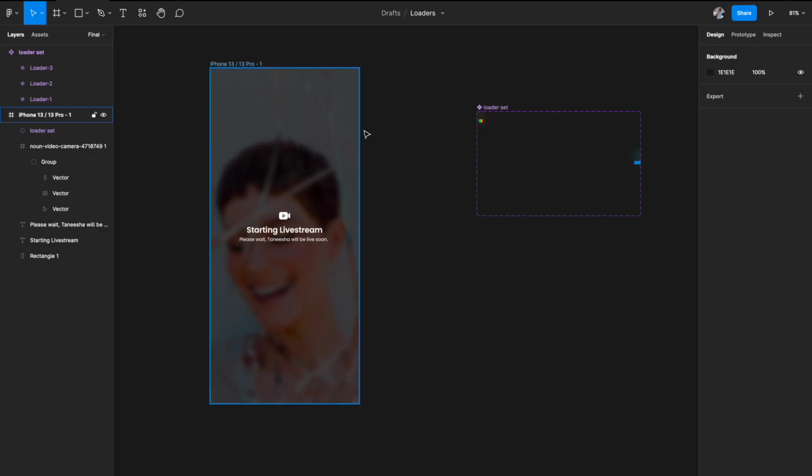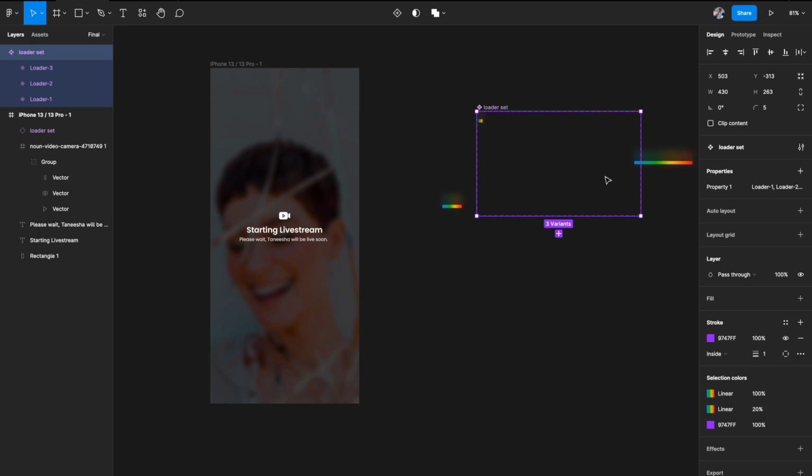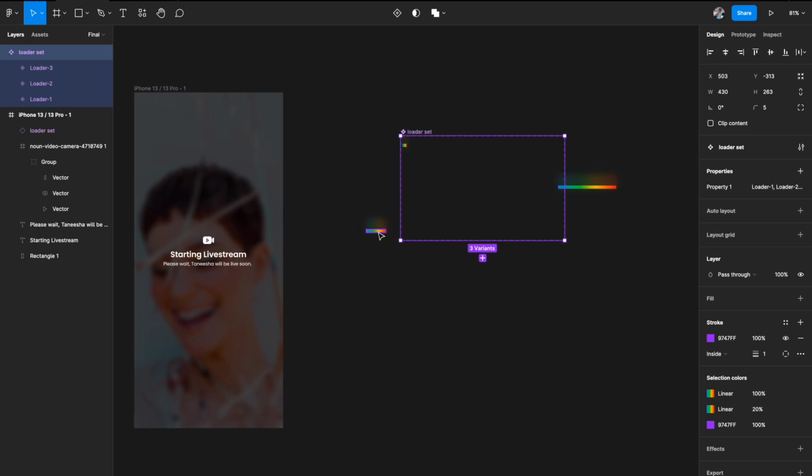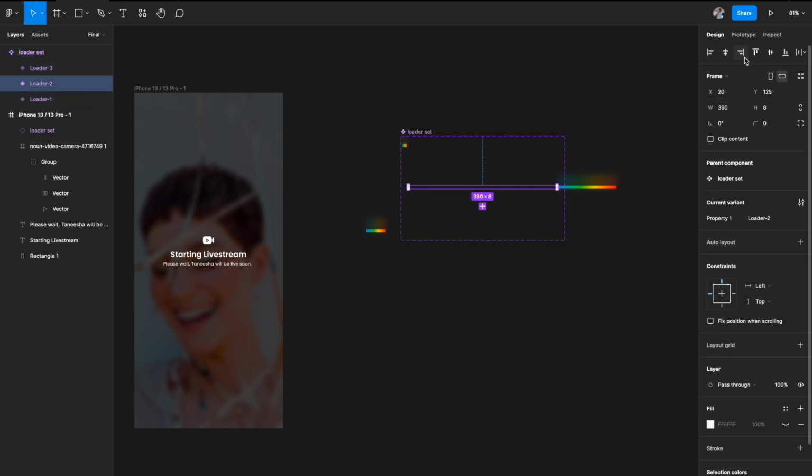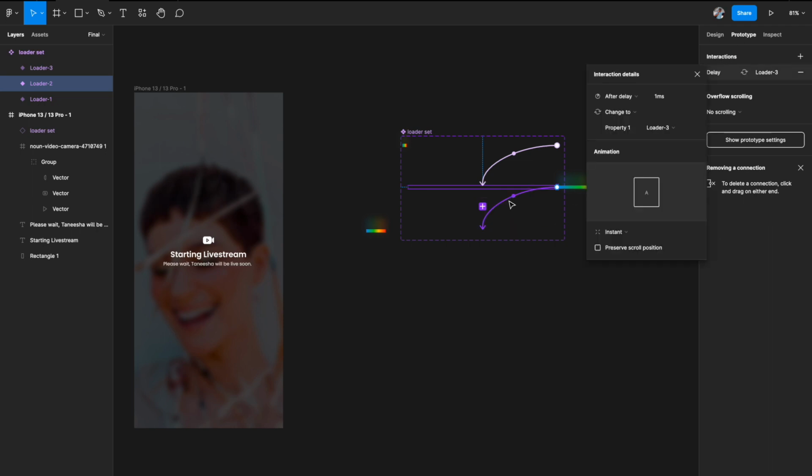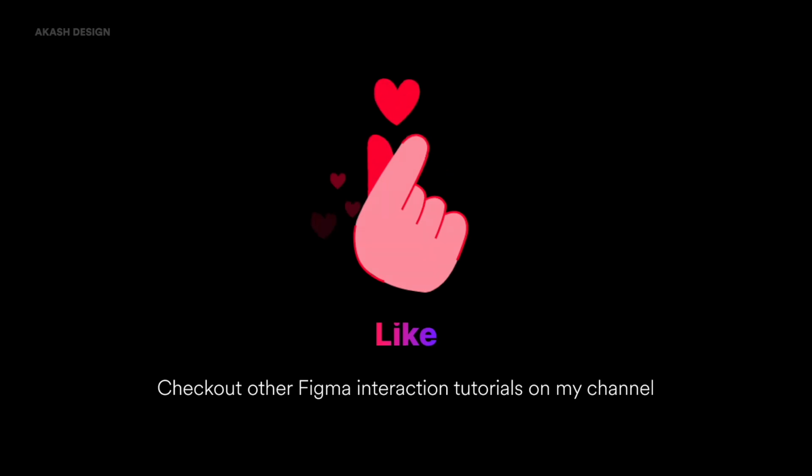Now you can just play around with the different dimensions that you have for this loader. Just make it bigger, smaller, even bigger, smaller, whatever. If you just play around with these and different values, the only thing that you have to make sure is that from second to third, that needs to be instant. That's it. Rest all have to be smart animate. And that's it. That's how you build loaders.